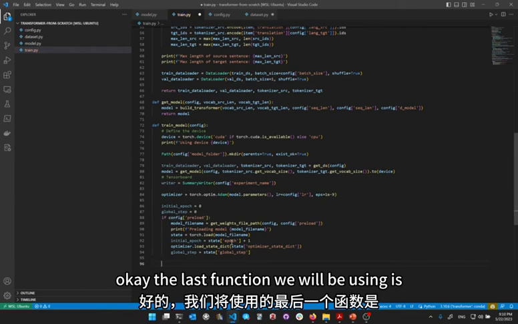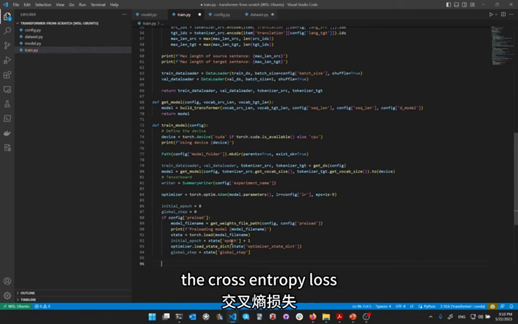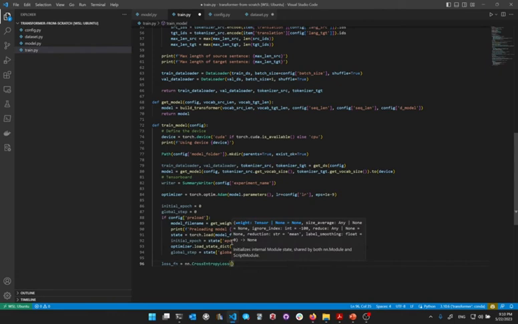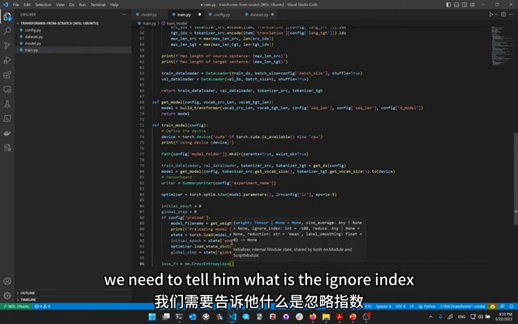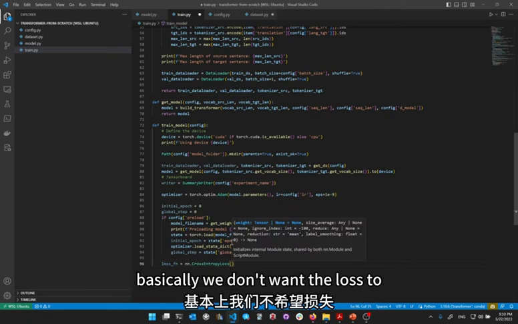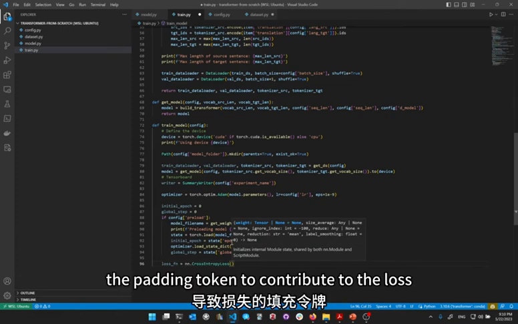Okay, the loss function we will be using is the cross entropy loss. We need to tell it what the ignore index is. So we want it to ignore the padding token. Basically, we don't want the padding token to contribute to the loss.